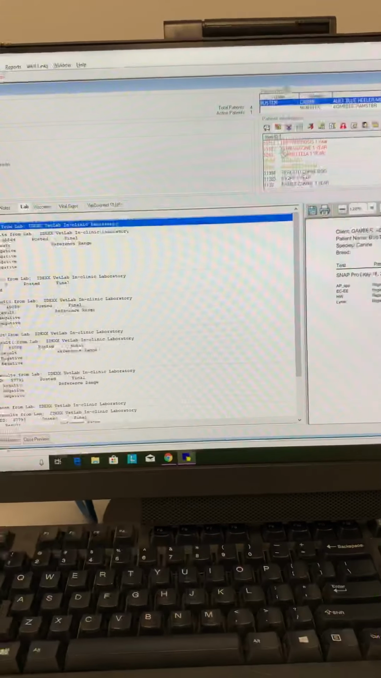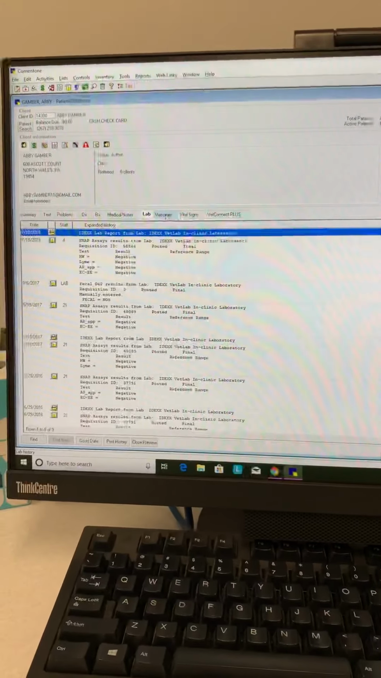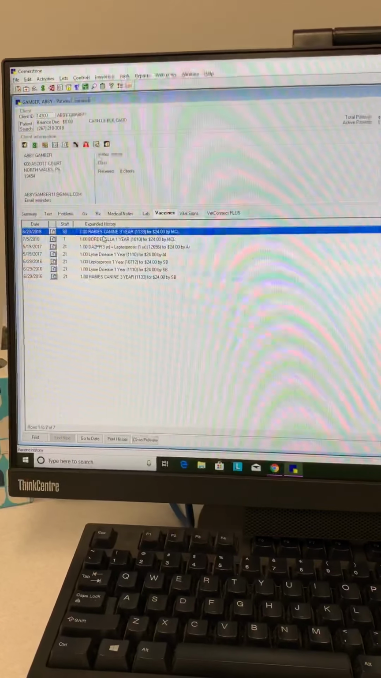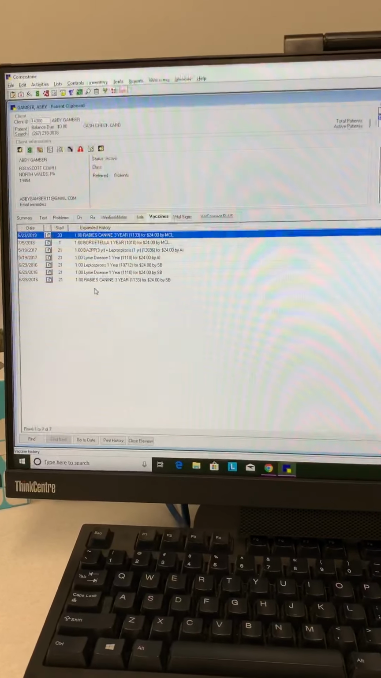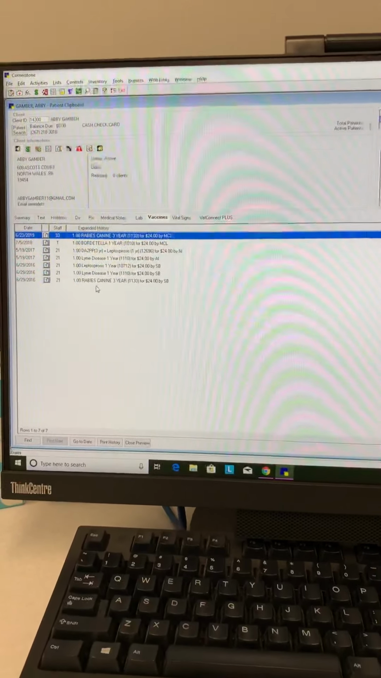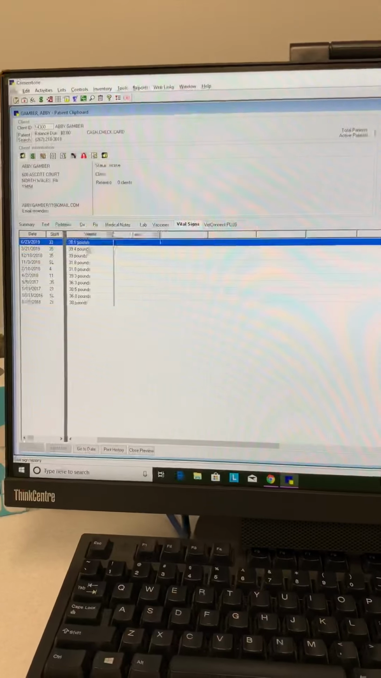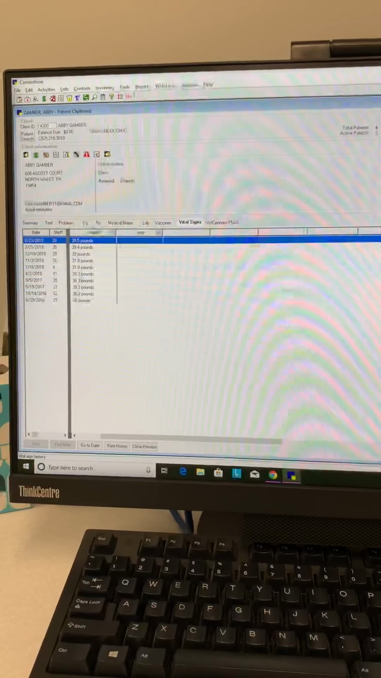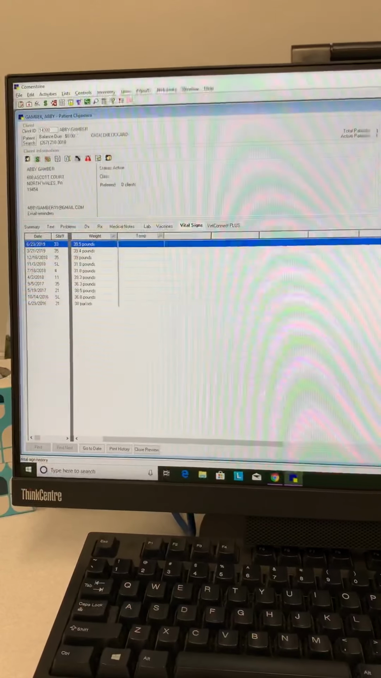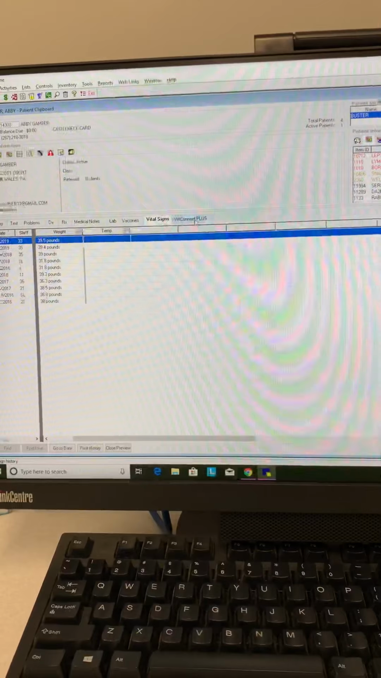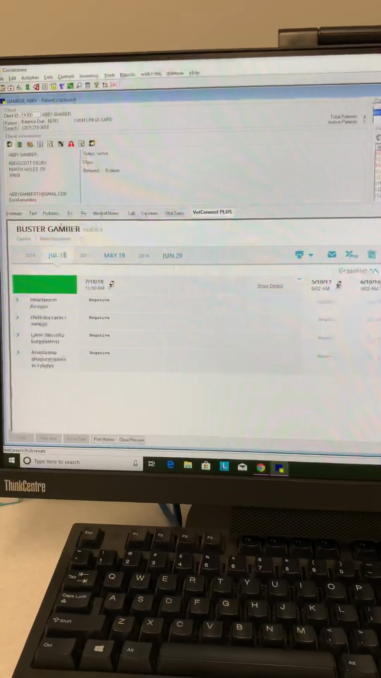Vaccine-wise, obviously you have your reminders up here and everything, but this is another quick button to see, all right, when did we get it? Did we ever get a booster? Did we not get a booster? Etc. Vital signs, this is a good one for weights, so you can really track what our weight was right here. Then VetConnect Plus is just going to be lab work and everything.